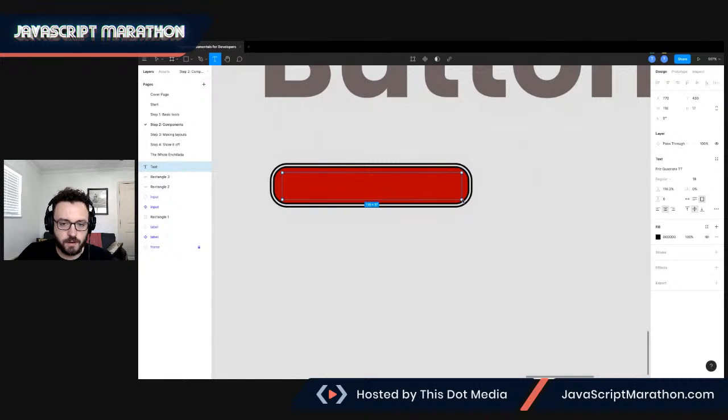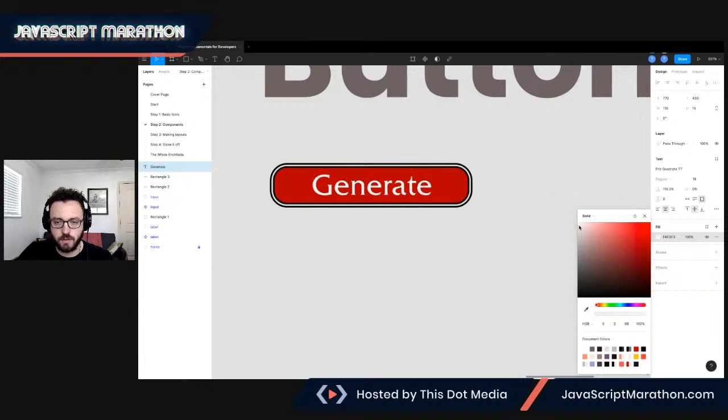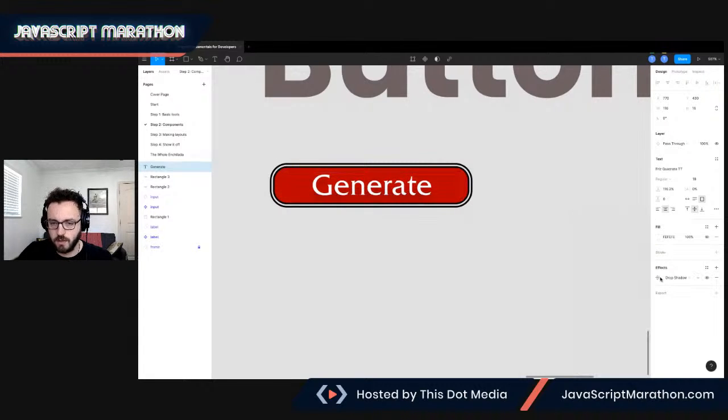So we can drag this in there, get something close to what we want, and we'll use the verb generate. And I think that's the right size, but we need to change the fill. So we'll use this white fill. And you can actually do text shadow. So in effects, we can hit the plus sign to get a new one, and we'll do a drop shadow.